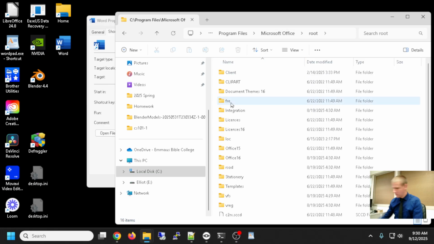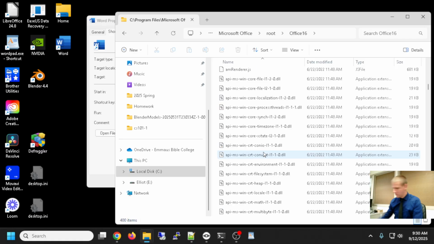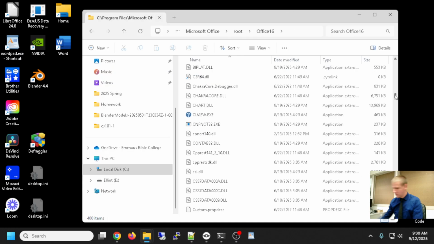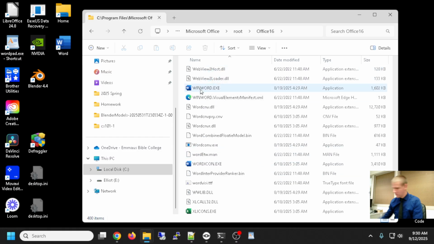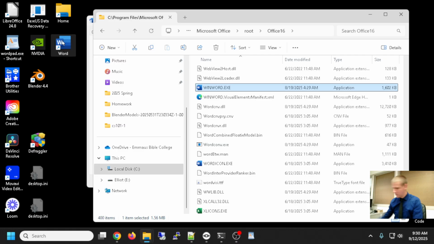There's the red folder. There's the Office 16. And finally, I see way down in there, among lots of other programs to just be super confusing, is finally the winword.exe. It is an application, 1.6 megabytes. So that's the actual program that runs when I run Word.